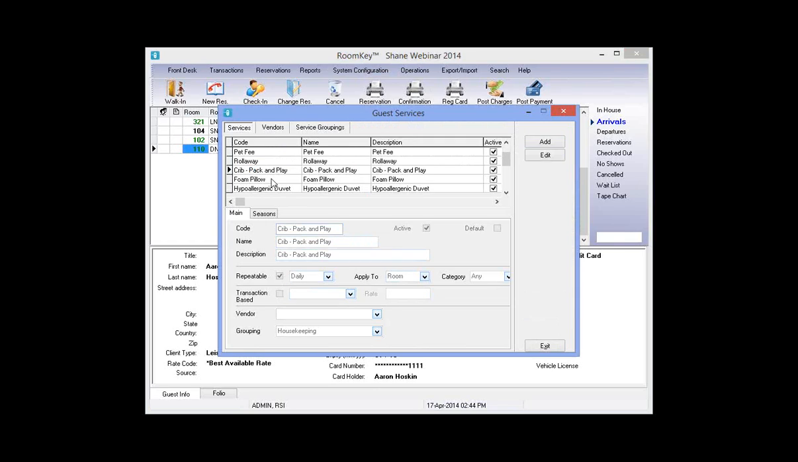Maybe we have feather pillows and feather duvets. So when someone's allergic to feathers, we have a foam pillow and hypoallergenic duvet request. Again, there's no charge for this. We're just switching it out. Okay. Now, we also have some services like kayak full day rental, kayak rental, child, kayak rental, adult.